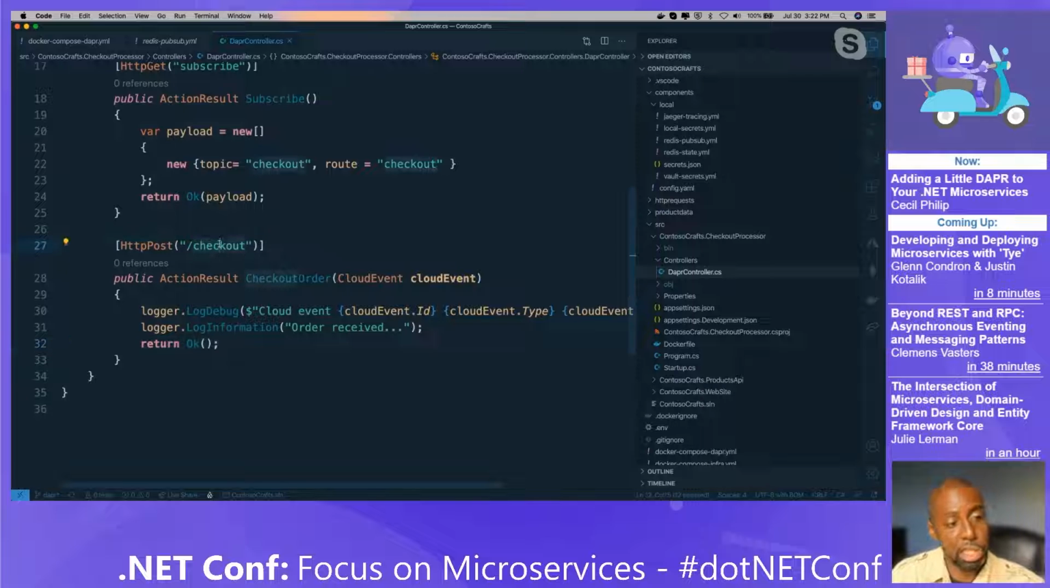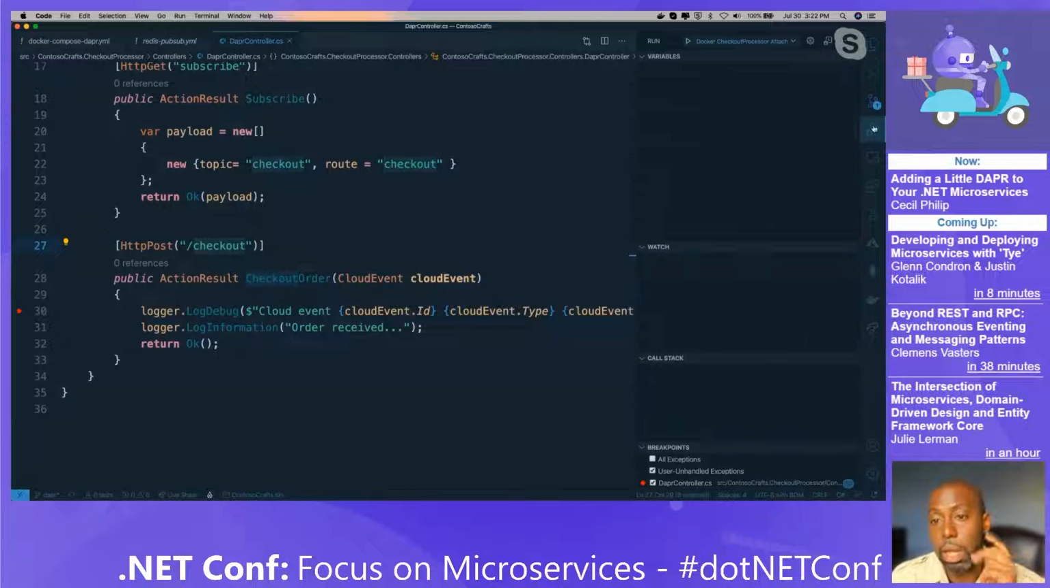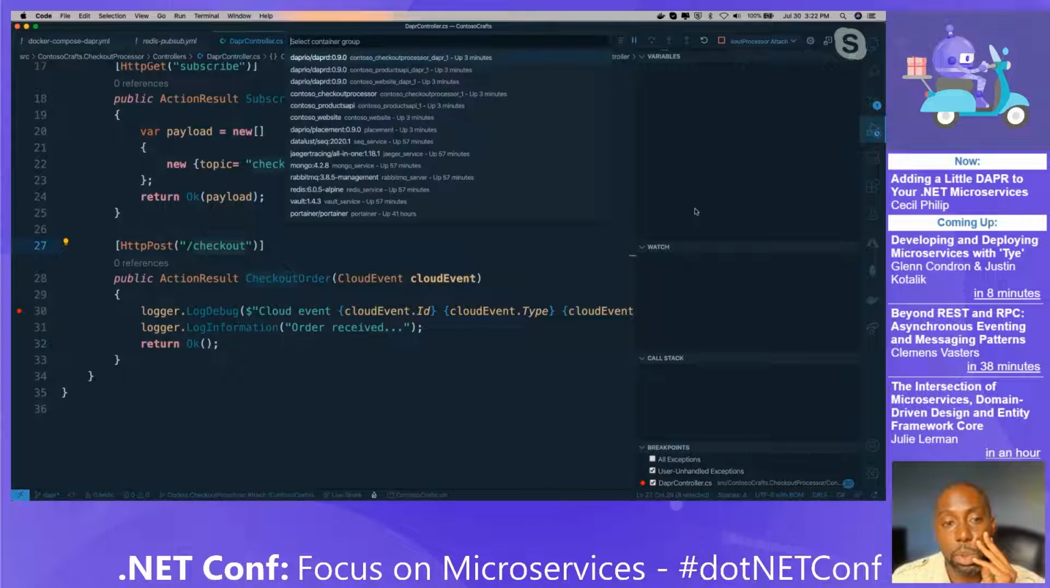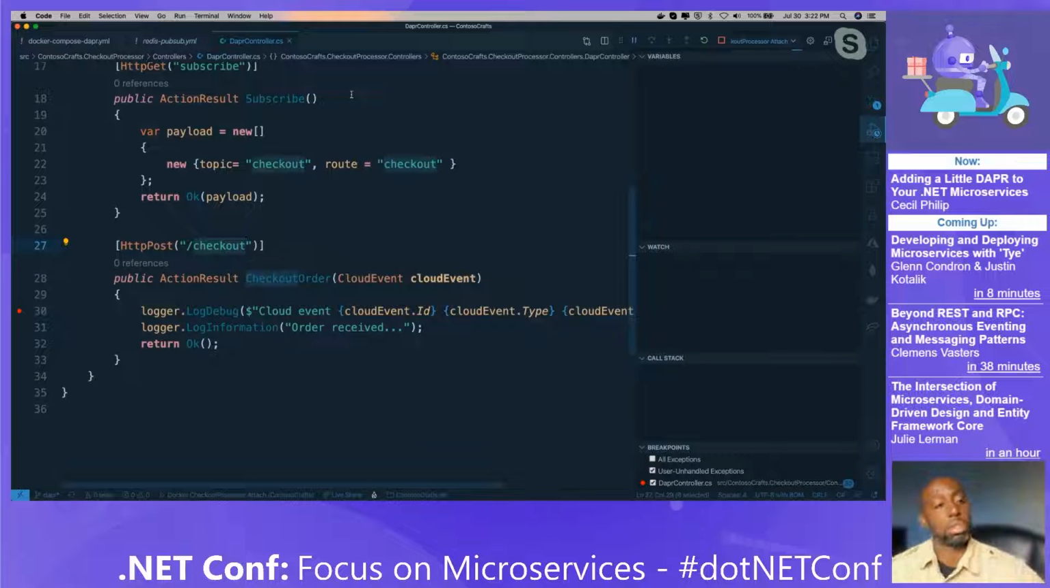And all it does is listen for something on a /checkout endpoint. I'm going to add a breakpoint here, and then inside of VS Code, I have a task set up that allows me to attach to the container. So what I'm seeing here is a list of different containers that are running. I'm going to select my checkout processor.